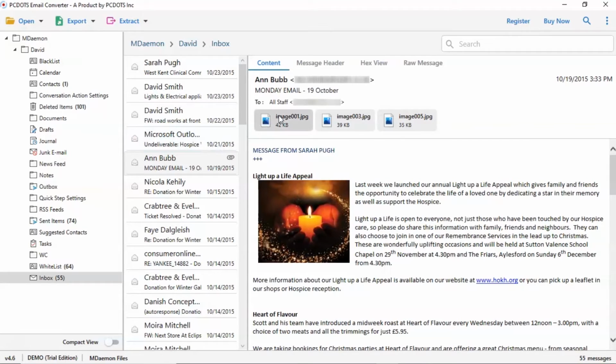The tool also allows viewing the email's attachment. Right-click on the attachment and choose from Open, Save and Save All options. If you want to see the email attachment, tap on the Open button.